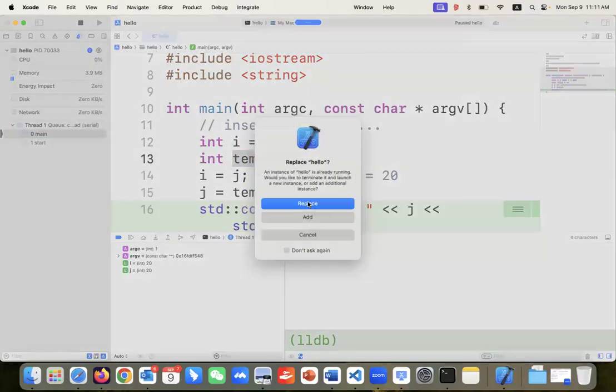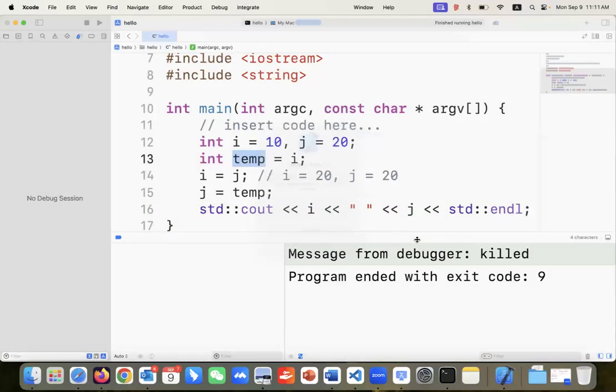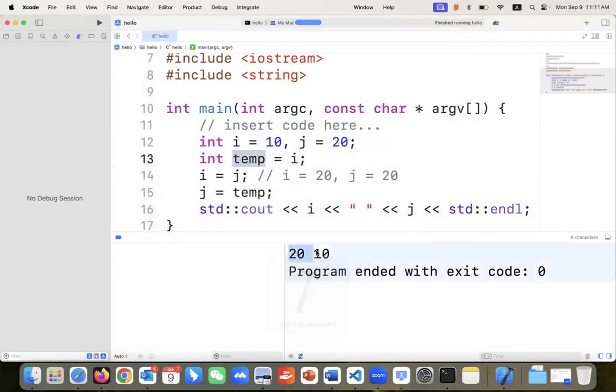So when we run it, we could see these two values have successfully swapped, right? So this is how we do swapping. Any questions?